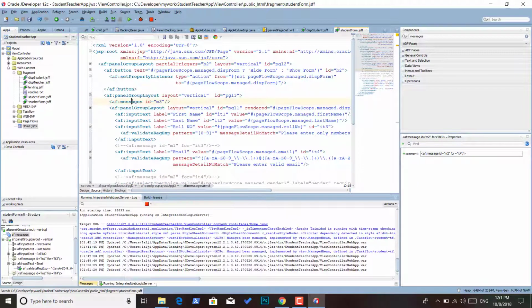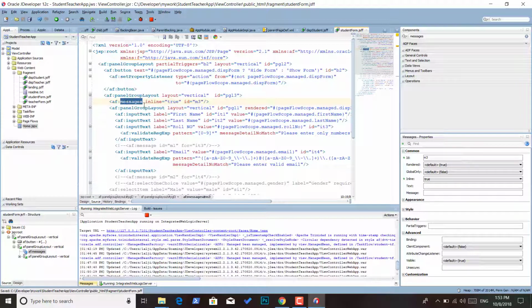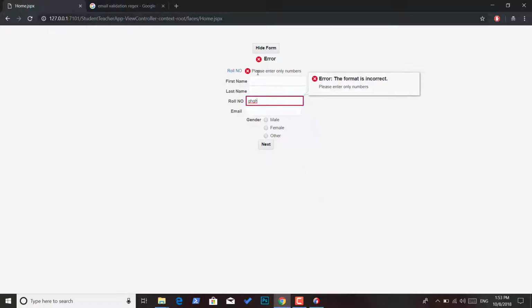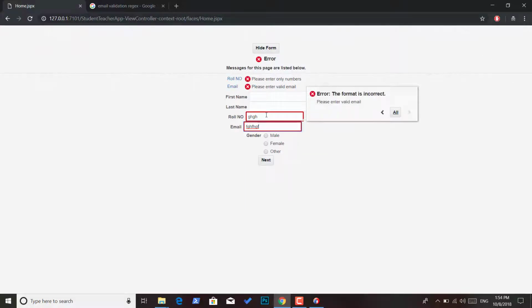We'll go to our AF messages. So here we have added AF messages with the inline property equal to true. Now we will refresh our page and we'll add some invalid characters and hit enter. So it will display at the top that please enter only numbers for roll number, and if you enter invalid characters inside email, hit enter, it will display that please enter a valid email. So here all the messages of your form will be displayed at the top in a single AF messages component, and if you want to display them individually, you can use the AF message component.